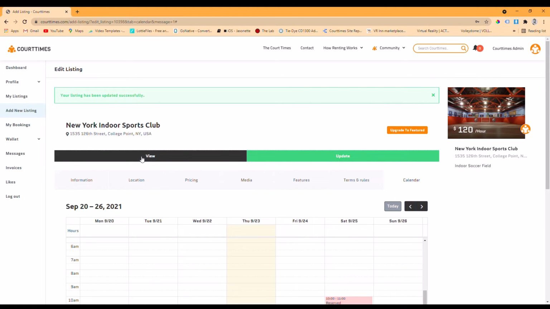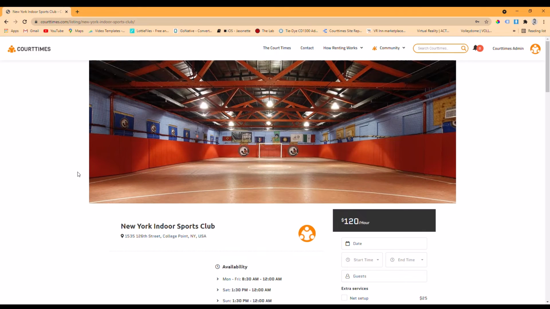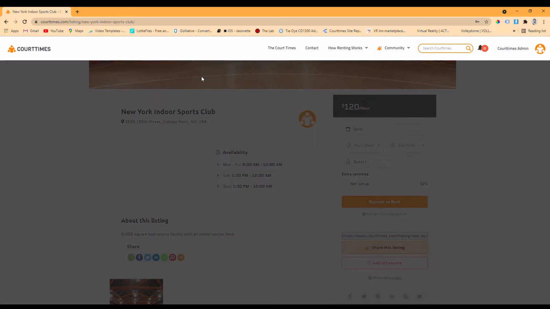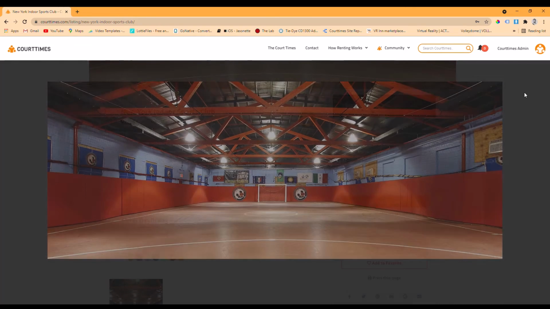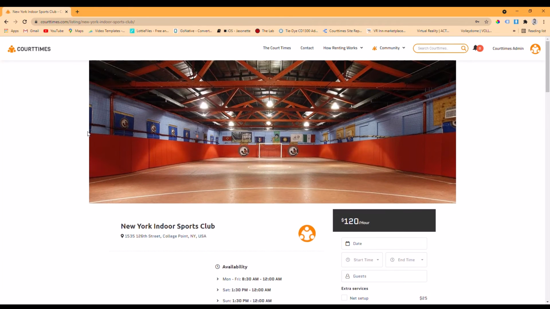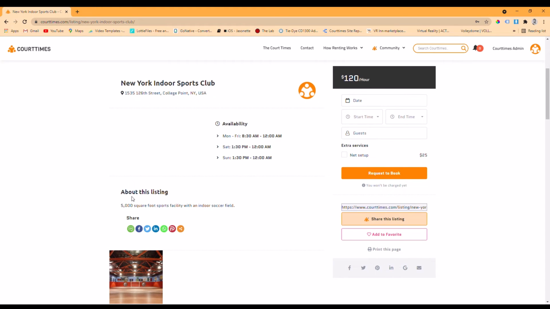And now let's view our listing real quick. This is what the listing will look like. You have your photos up here, the price per hour. This is what the renters will see when they find your facility. You'll be able to see where it is, look at the availability. Here's the about section. They can share it if they want.